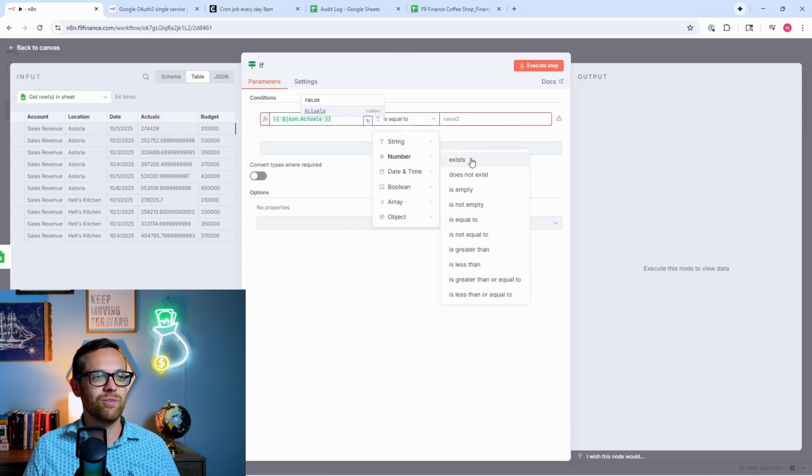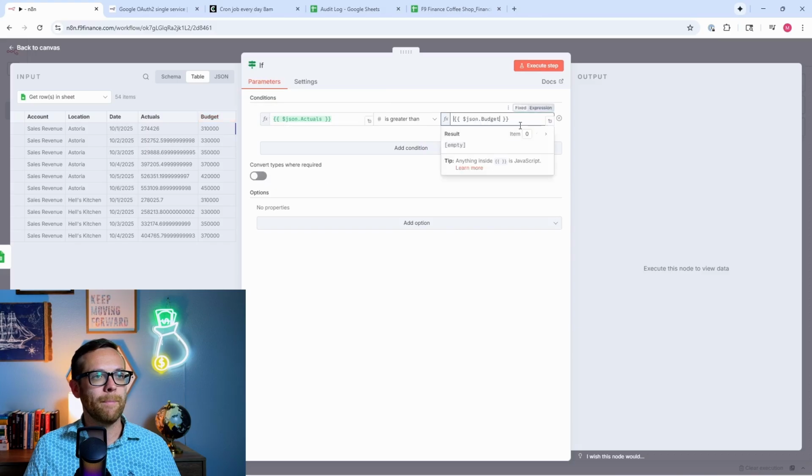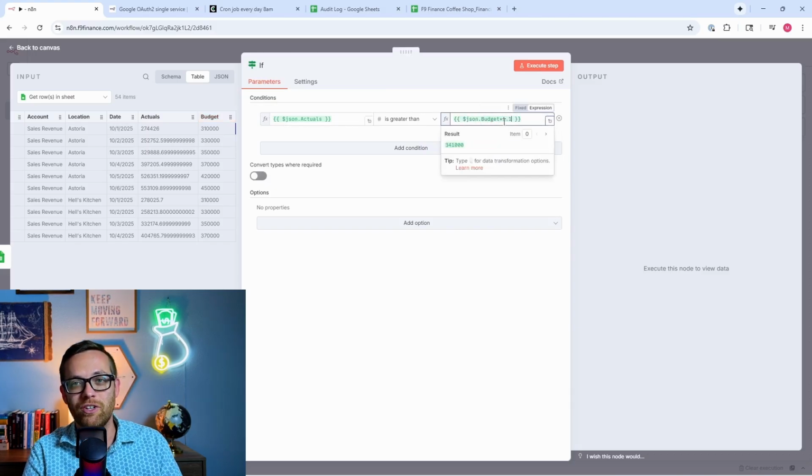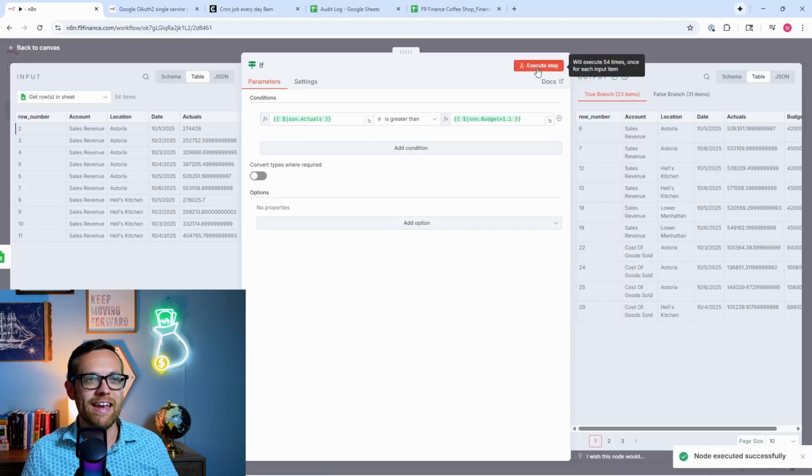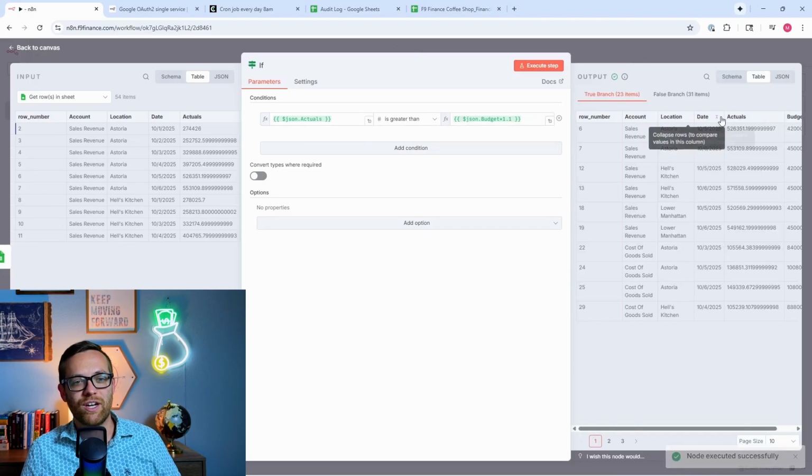If my actuals are greater than my budget times 1.1. So what this is saying is I want to take my budget, and if it's more than 10% over budget, then I want to take action on this. So that's what I'm saying. If my actuals are greater than budget, we'll go ahead and execute this step, and now you'll see it's split into two branches. We have a true branch saying, yes, actuals are over budget.